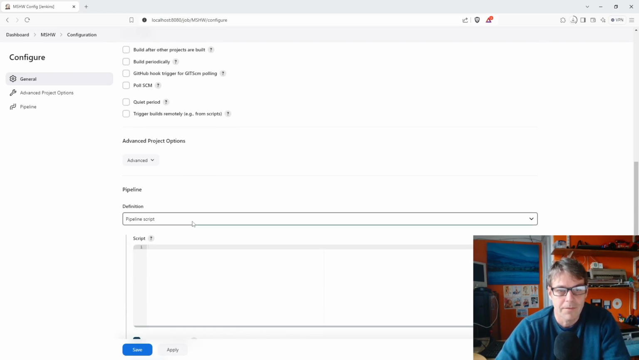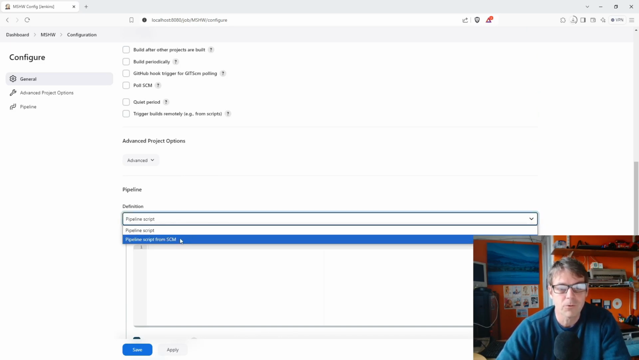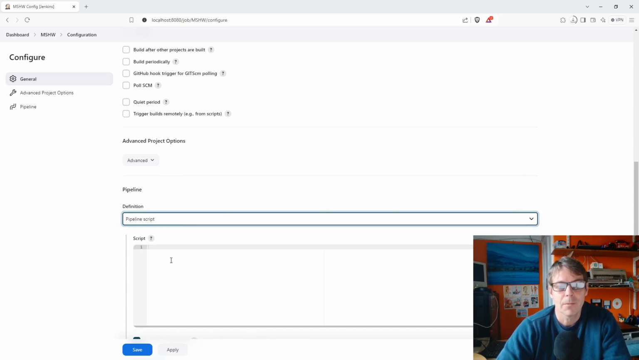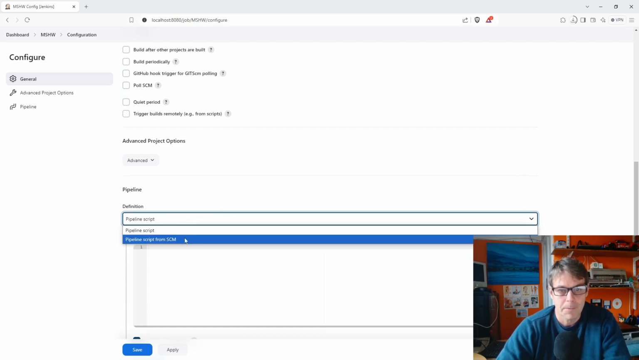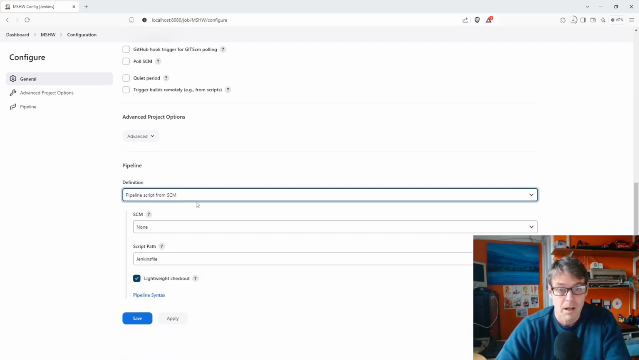The pipeline definition, I'm not going to select any of that up there. The pipeline definition is pipeline script from source code management. So we could have a pipeline script that we define in here, but to make it more dynamic, I'm going to say pipeline script from source code management. So that is where the Jenkins file is going to come from, it's checked into Git and it's going to come from there.